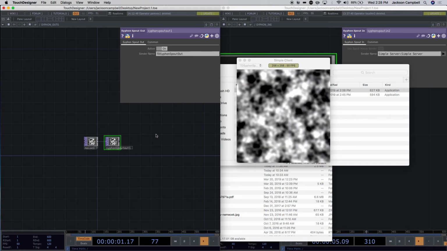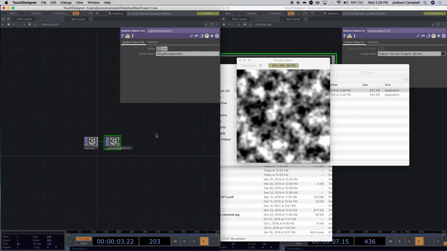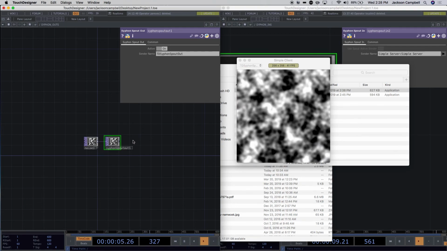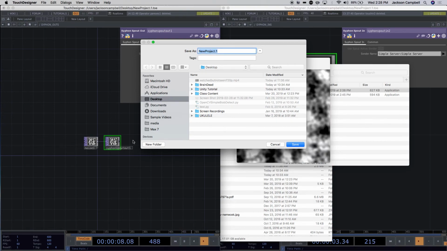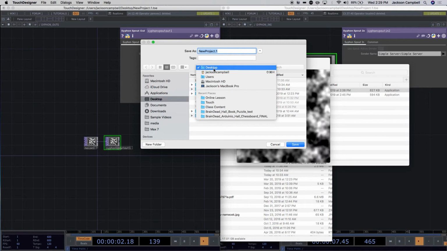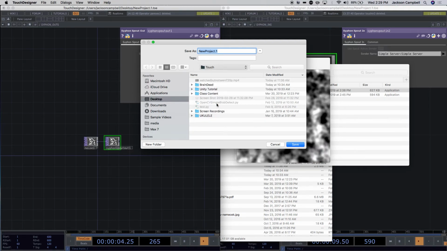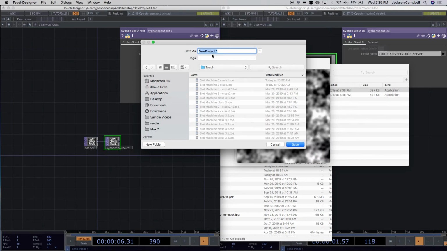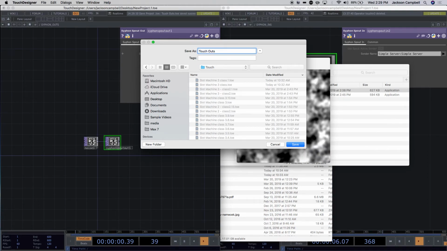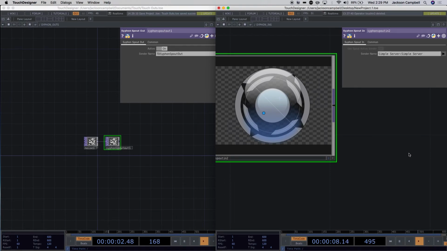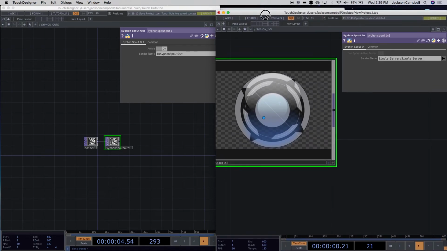Let's go ahead and make sure you save this now. Save both of these as two different things. I'm going to make sure I'm putting this in the right place and not just saving on my desktop like I always do. Call this one Touch Outs, and call this one Touch Ins.